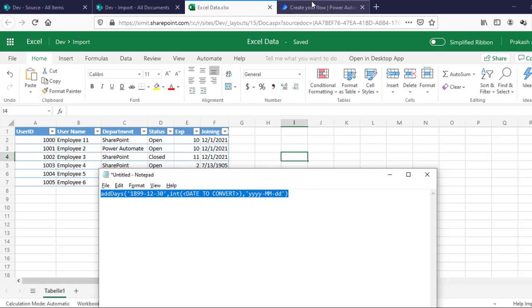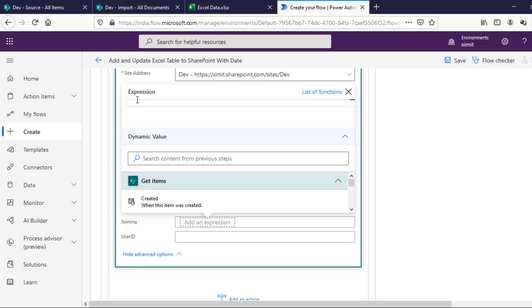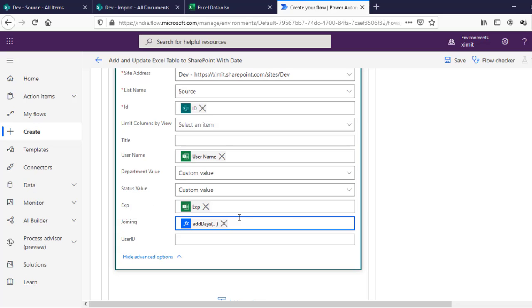So I'll copy this one. I'll go to my flow here, and in my joining section I'll click on this FX function, and here I'm having the expression. You can add these expressions from here as well, but I'm already having that. So I'll paste the entire one here, and in this date to convert, I have to put the date here. How I can get the date is from my Excel. I will say joining, because my column name is list represent in table joining date, and I click OK. So you can see that in the joining date column, I have the function written there. It will convert my date automatically for me now.